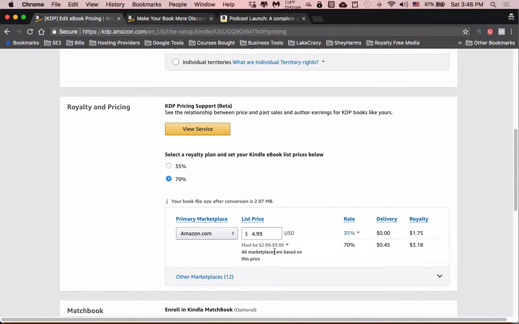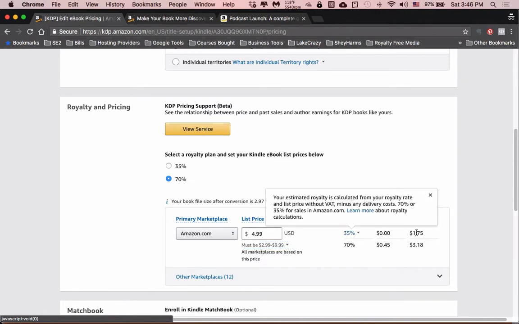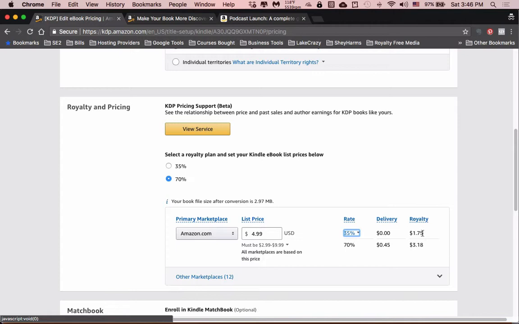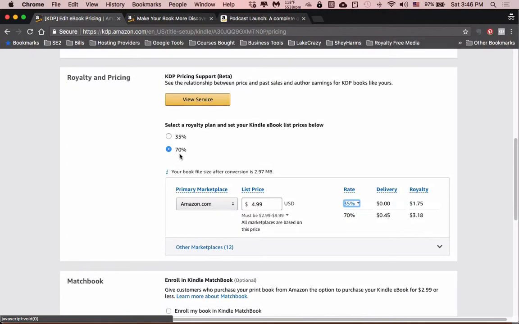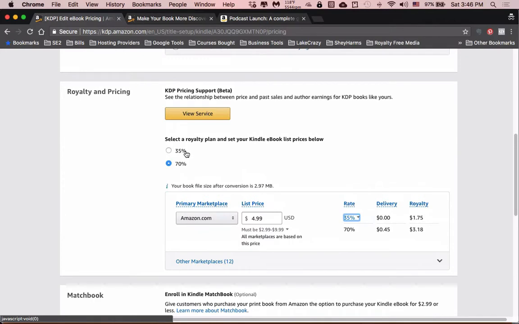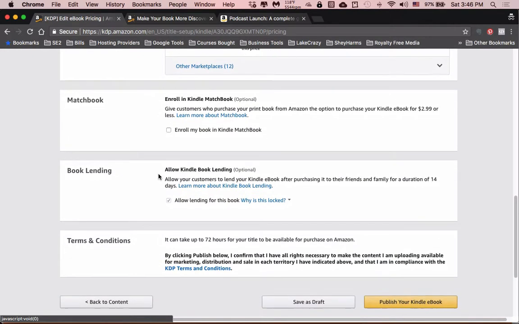It tells you it has to be between $2.99 and $9.99. So the royalties will be $3.18. If I do the 35%, then it's $1.75 royalty. And again, these are decisions you're going to have to make as to how much you want to make. And these values that you choose impact other sections as well. So if you choose 70% and you scroll down here to the book lending, you'll see that the book lending is automatically checked and I can't uncheck that.